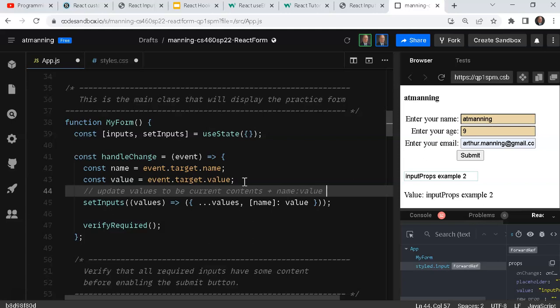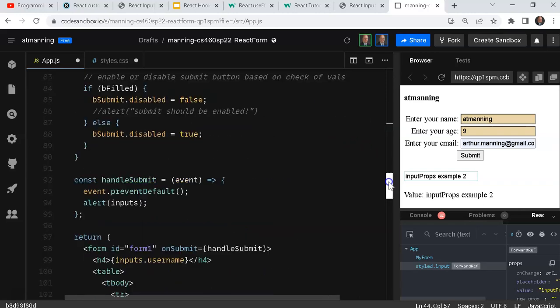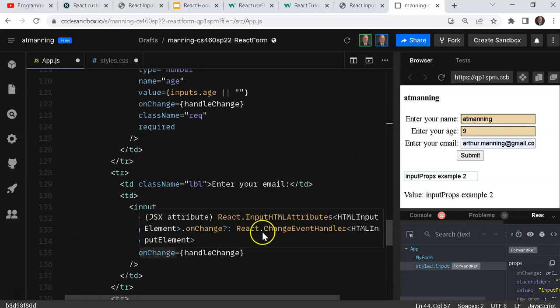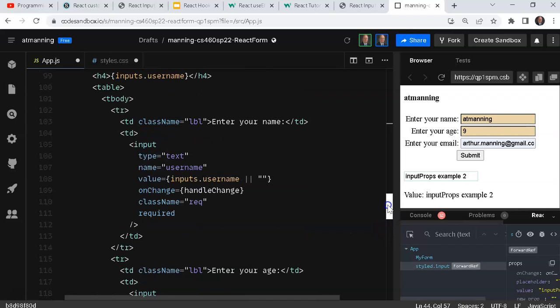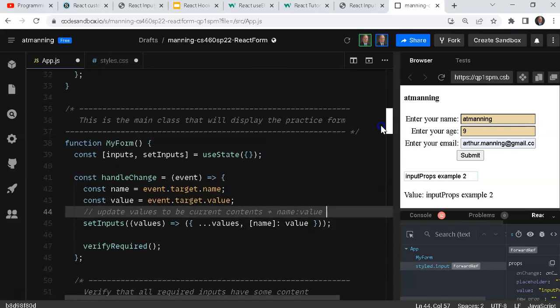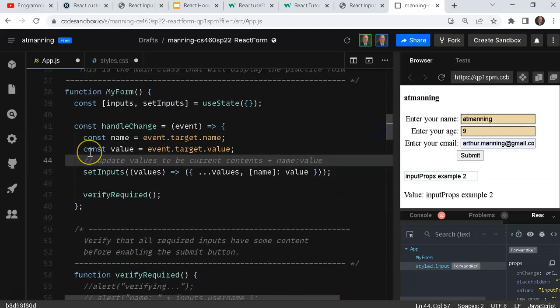So what do we call the verify required function? Right here in the handle change. And where's handle change? Way down. On every input, we have an onChange as handleChange. Oh, okay, I need to change something in brackets. So can I see your handle change function? Yep. Because I think I accidentally did onChange, I just straight up called or set the value.